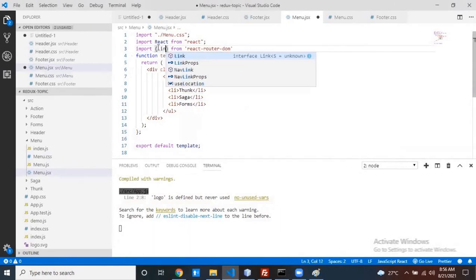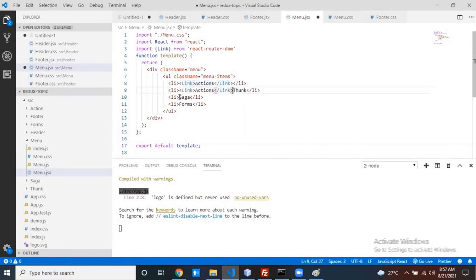So can I write that component name? Now this is my Link. Come here, this is my Link and close my Link. Which one do you want me to act like this? That is action, right? Yes. Okay, same, this is only the syntax. Text you want to make like a link, make it like that. Now this is the one. Okay, Saga. Okay, this is my forms. All are turned into links now.